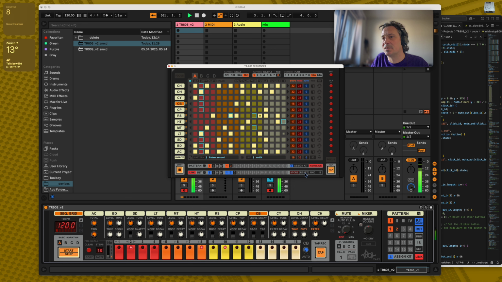You can reset the kit to its default state. Very nice. Once again, maybe a little bit more crazy.